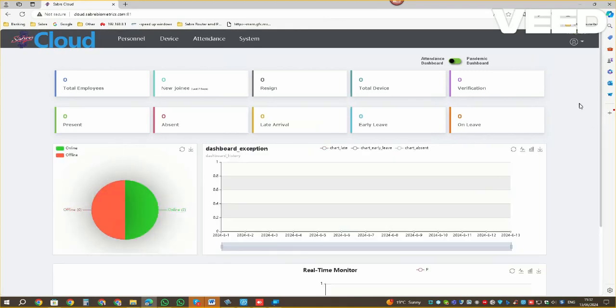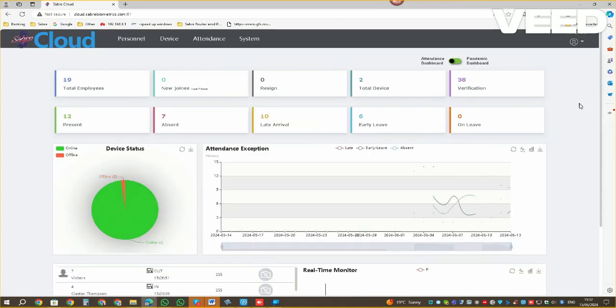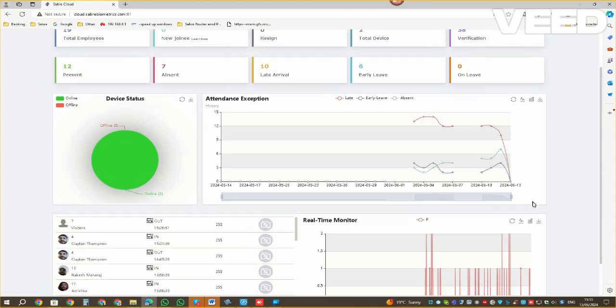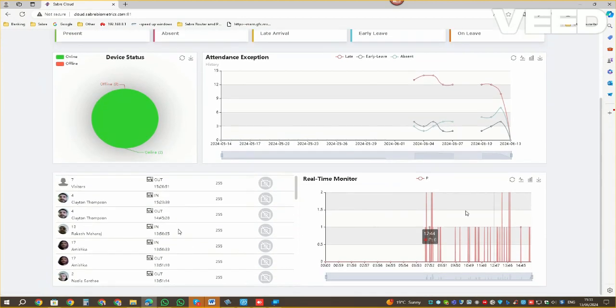On the first screen you will find your dashboard. Here you will see statistics such as how many staff you have, how many are present, how many are absent, as well as late arrivals and early departures. Below this you will also see the active logs of comings and goings of staff as it happens in real time.